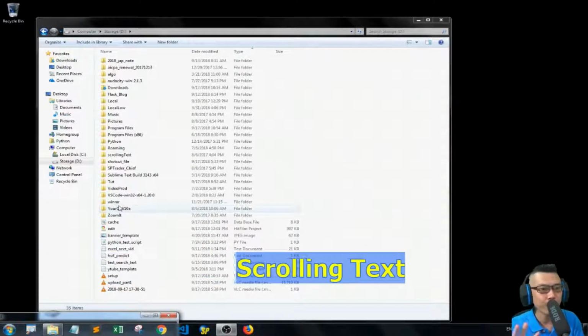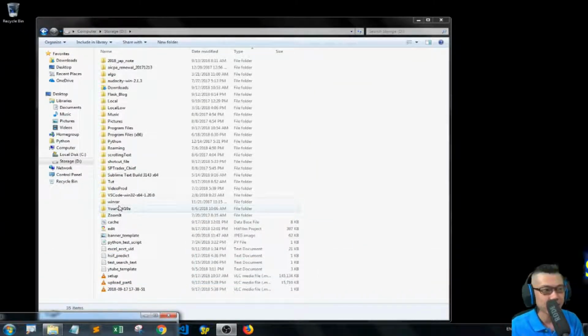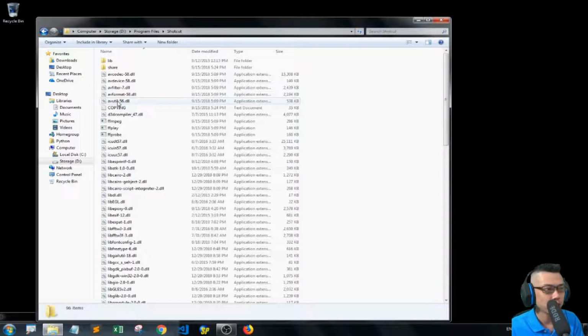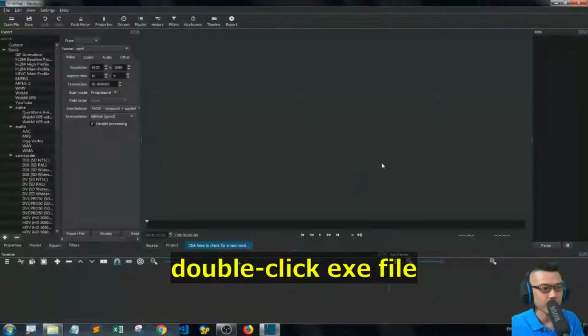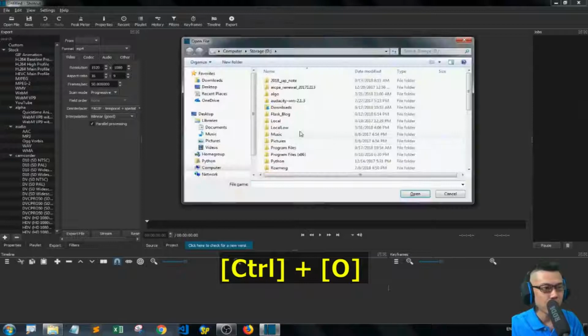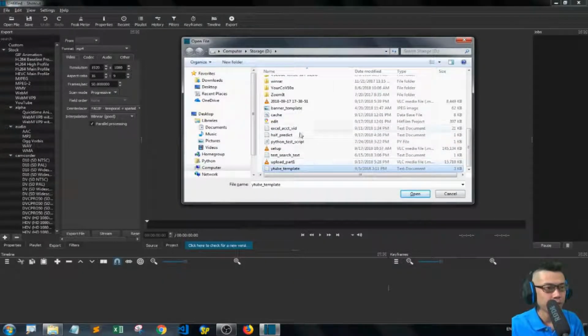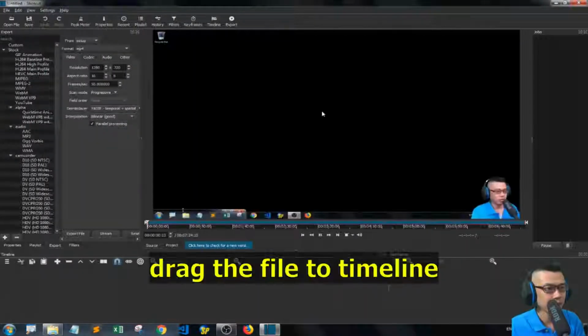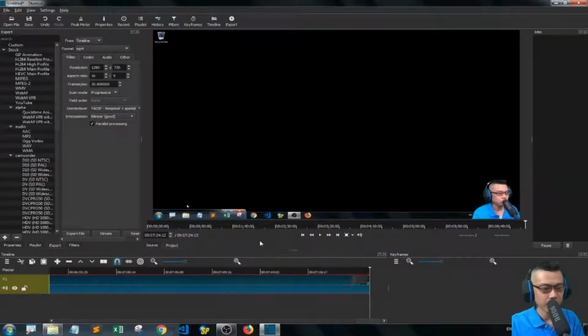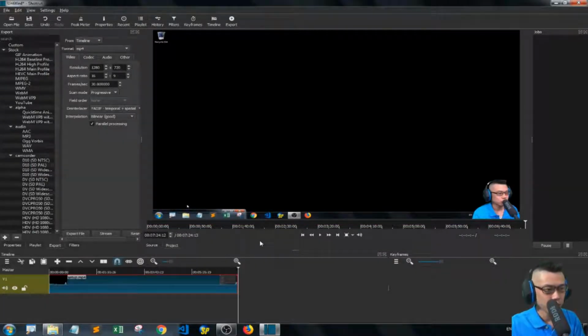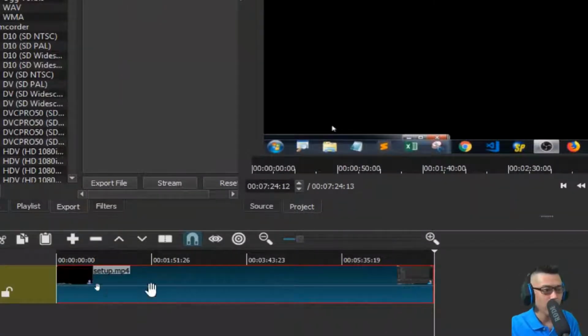I'm going to show you how to add a scrolling text in the latest version of Shotcut Video. So let me just go to the program files, Shotcut, double click the executable file to open Shotcut, press Ctrl+O to open the file that I'm going to edit. Let's say, okay, setup. So Ctrl and the minus sign to zoom out the whole video.